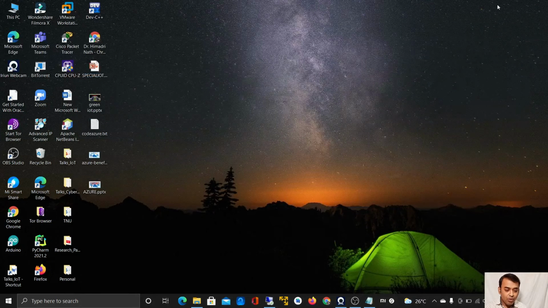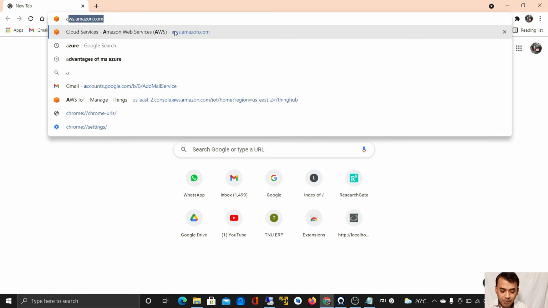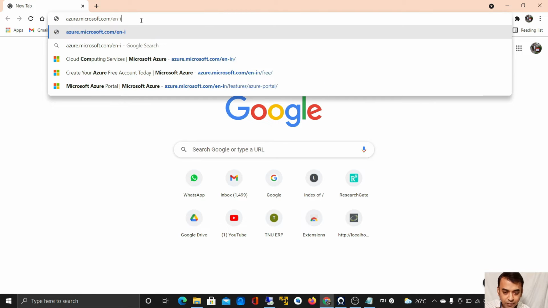Now I will go to MS Azure. First type Azure. As you can see, this is the URL. So you can type or you can search from the URL bar. You can see azure.microsoft.com. Then give enter.